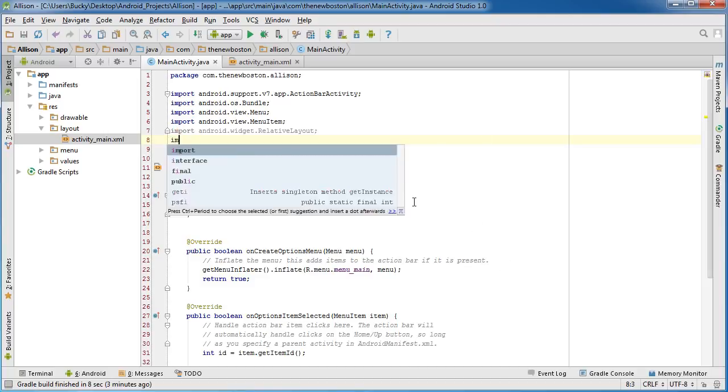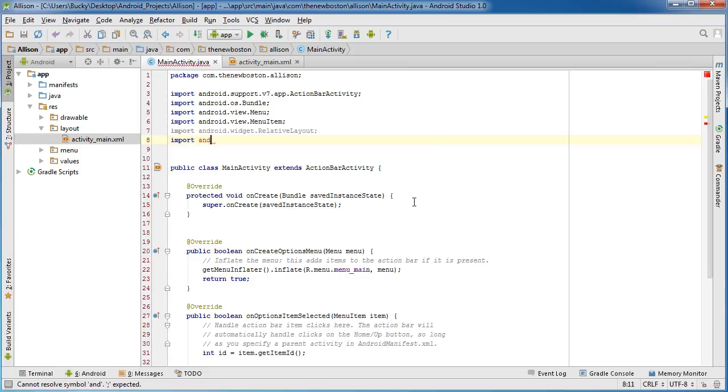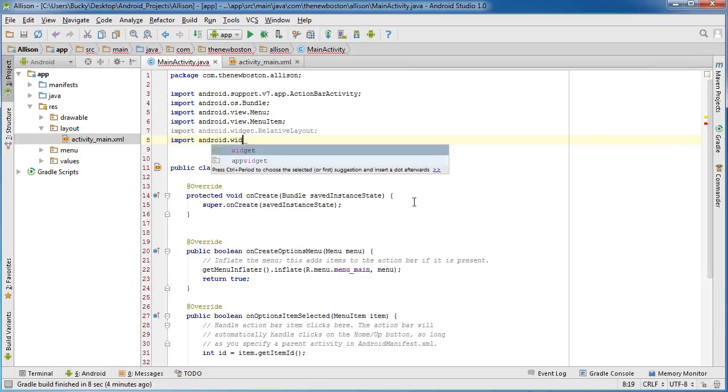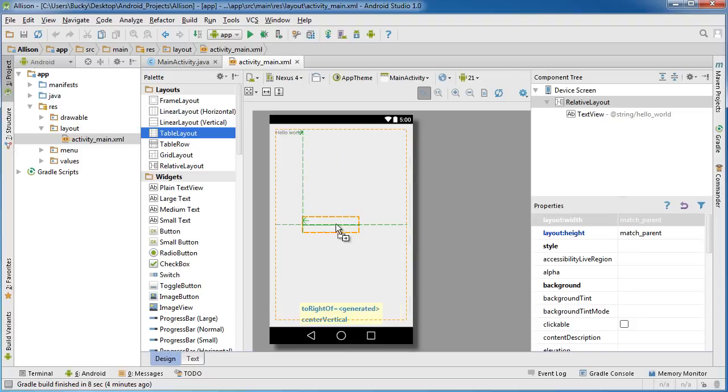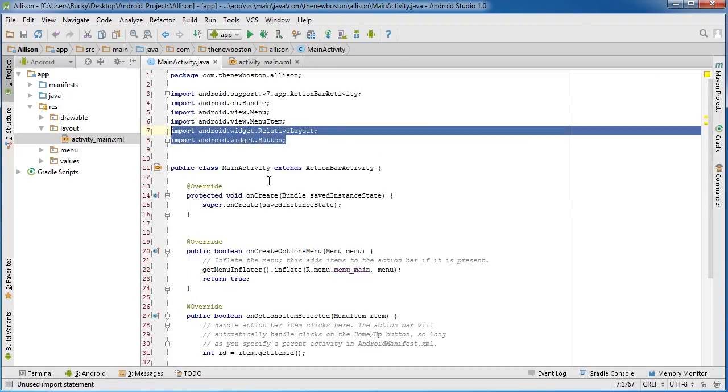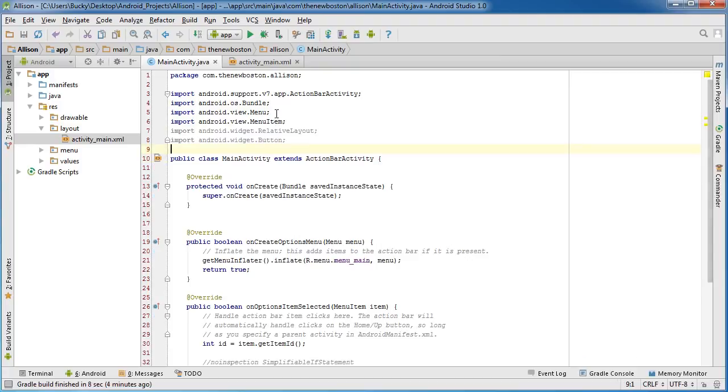The next thing we need to do is import android.widget.Button. In this really simple example, I'm just going to have a layout, and then I'm going to put a button in the middle of the screen. Now that you have both of those imported, let me tighten this up so you guys can see it a bit. What we want to do is stick all of the code to create the layout inside the onCreate method.